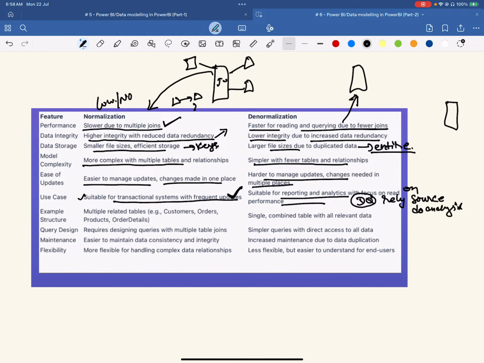So, the next one, this is an example. We have discussed the same. Single table versus query design. As I said, multiple joins are required here, while only a simple table is directly queried. So maintenance is easy. We have already discussed that there will be increased maintenance due to data duplicacy, and it is more flexible to handle complex calculations.